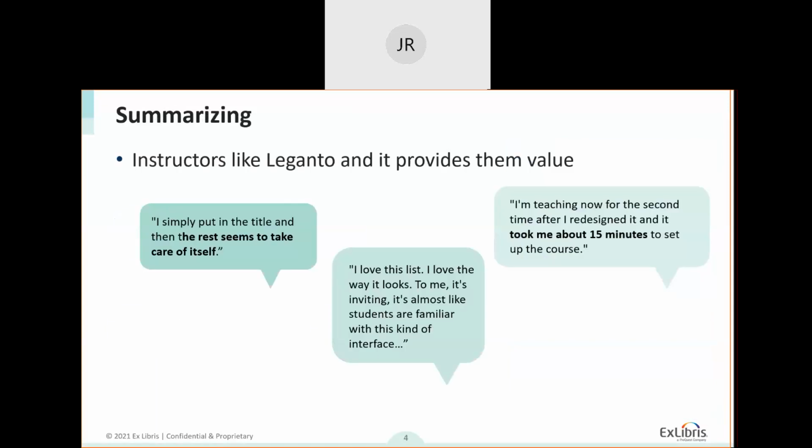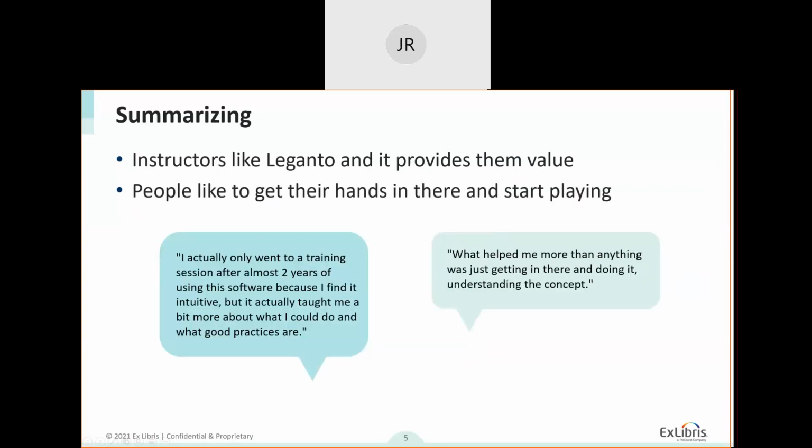So summarizing some of the things that came out of the ProQuest user study, instructors do like Leganto. It's easy to use. They like the way that it looks. It's inviting, it's familiar. I like this one: I put in the title and the rest takes care of itself. So they do like Leganto. I think this is a really important one and also not surprising.